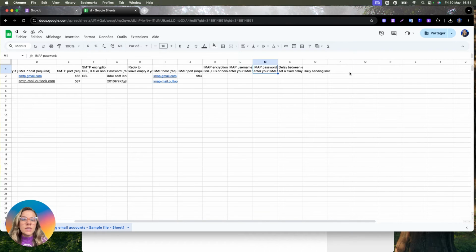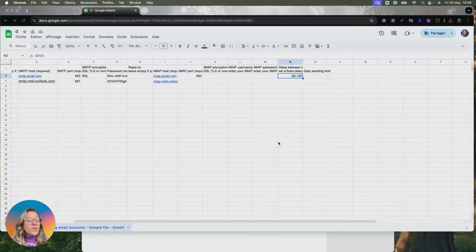The CSV file can include fields for email settings, allowing you to configure them in bulk, delay between emails, and also the daily sending limit. Now let's take a look into this last part of the file we have available. So the optional fields, delay and daily limit.